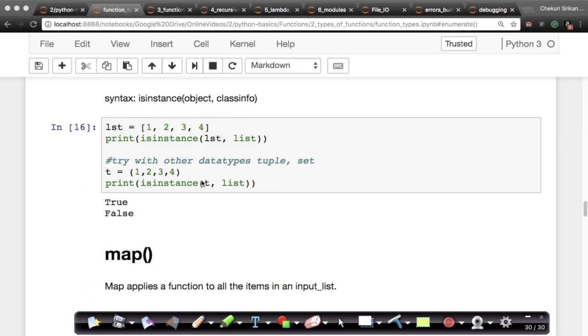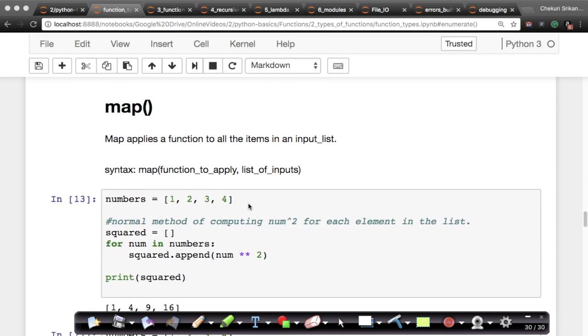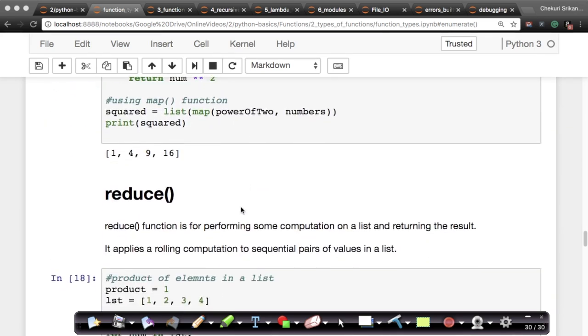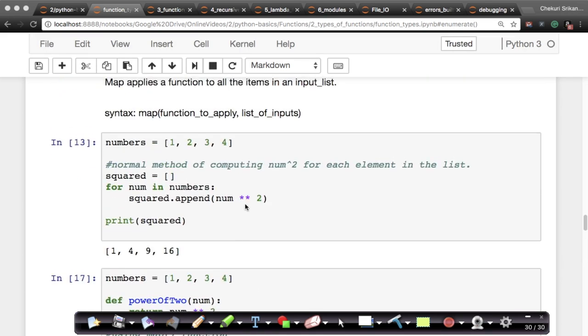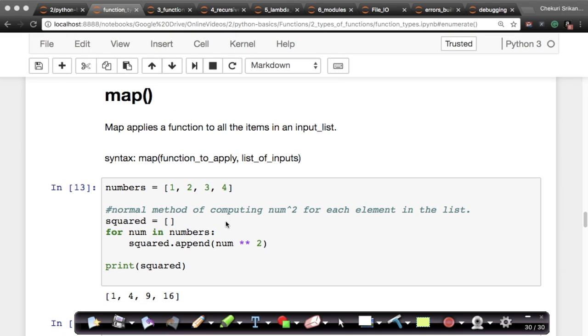Okay. Next comes a class of very, very useful and interesting inbuilt functions. Map. These are some of my favorite functions. You have functions like map and reduce, which are super useful. Let's look at these examples. I've used map, filter, and reduce a lot in data science, as you'll see later.